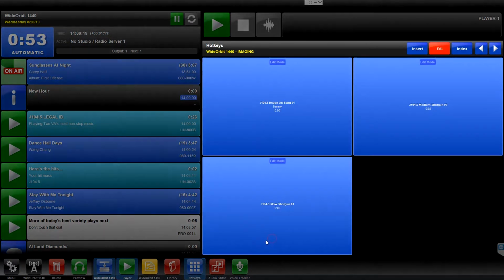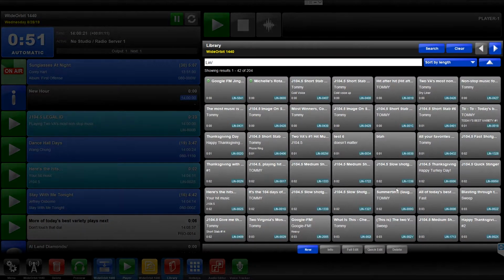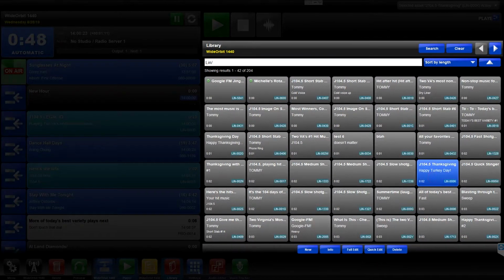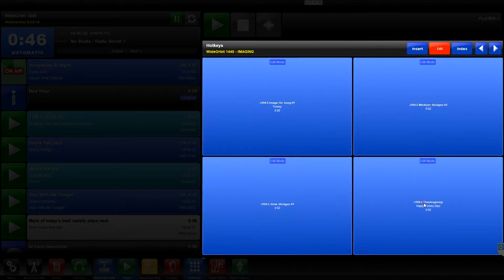Once you have all the tiles on the hotkey page you wish, you can press the edit button again to exit edit mode and save your page. Or, you can edit each hotkey to personalize your page.